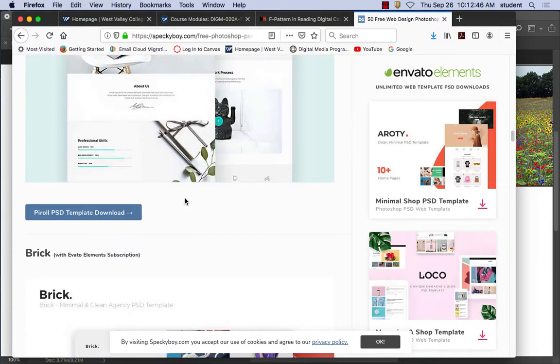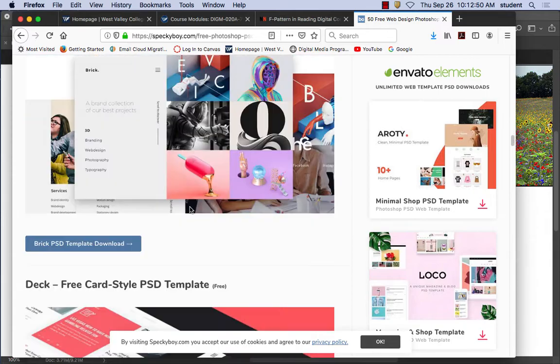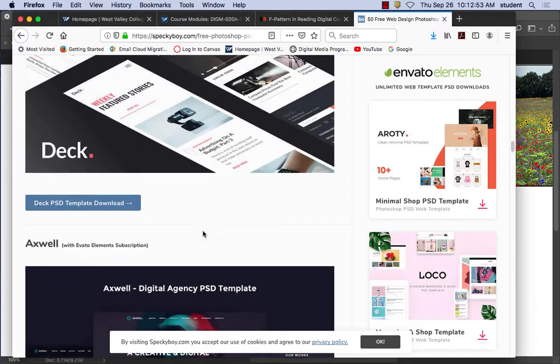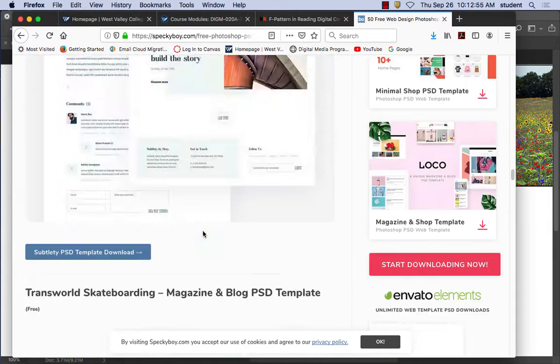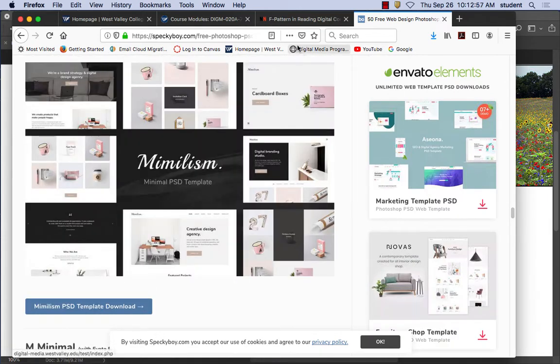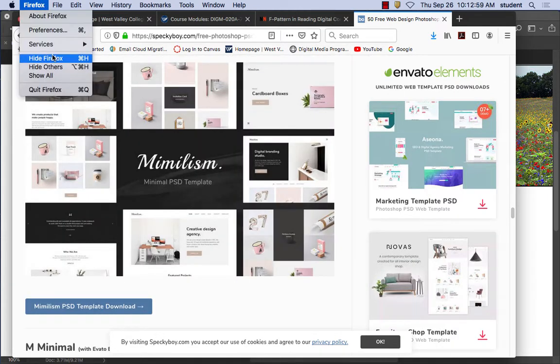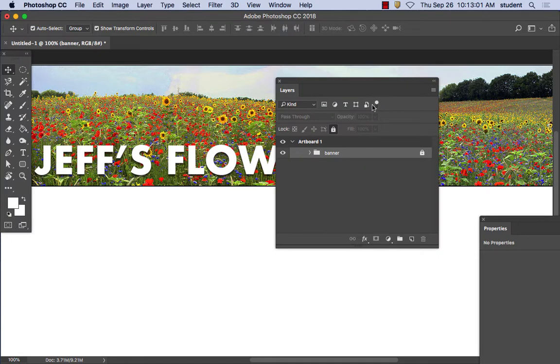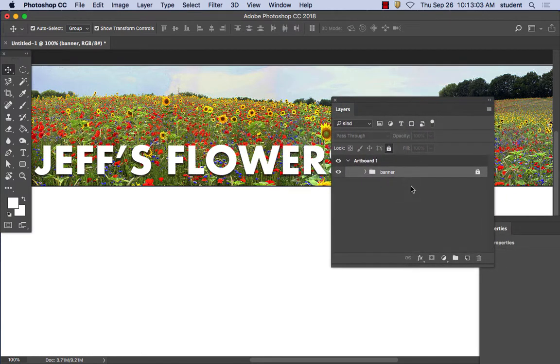Download them. Open them up in Photoshop. Look at the layers. See how they made the layers. You know, to take it apart. Steal their content. I don't know. Okay, let's continue. So again, I have flowers. Again, make sure you learn how to organize things into there.